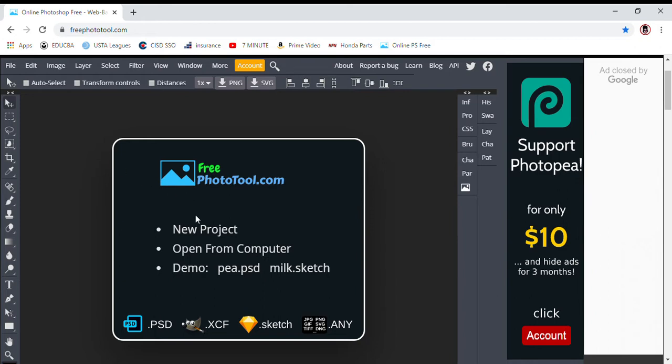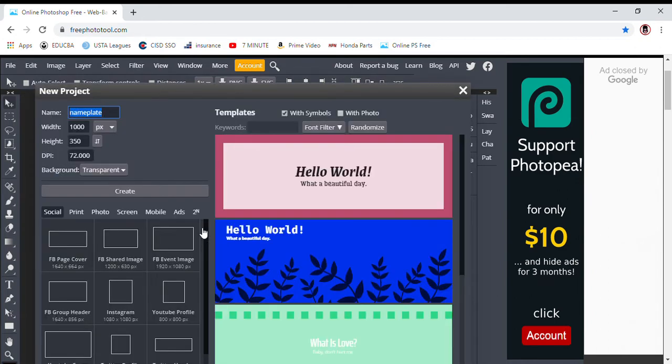Let's go ahead and create a new project. And for the name of this, we'll call it nameplate. Change your width to 1000, and then your height will be 350. And for now, you can go ahead and leave that at 72 dpi.